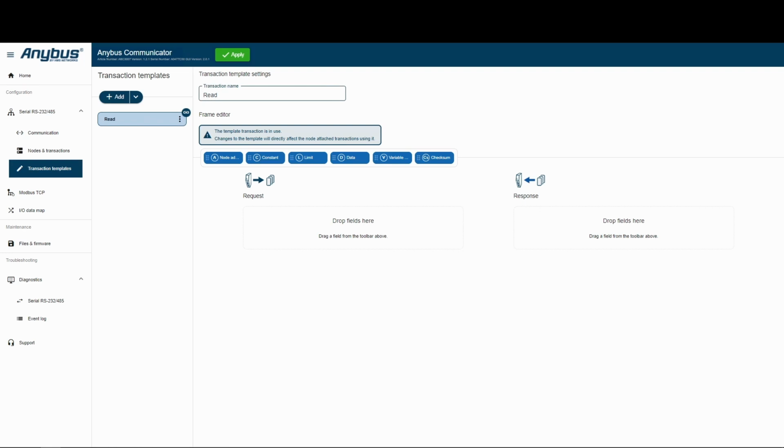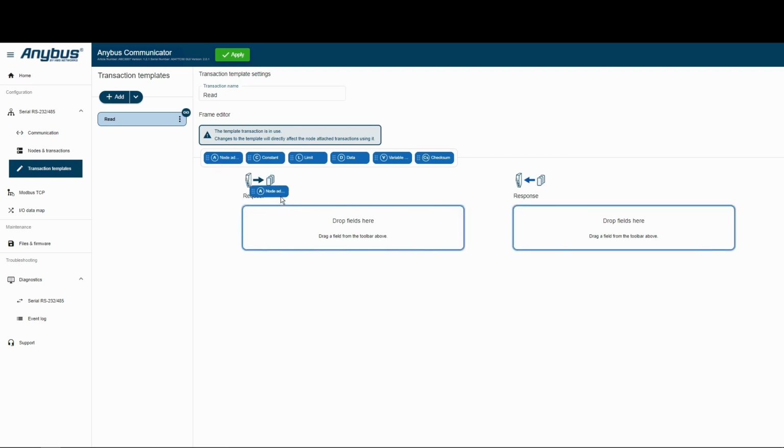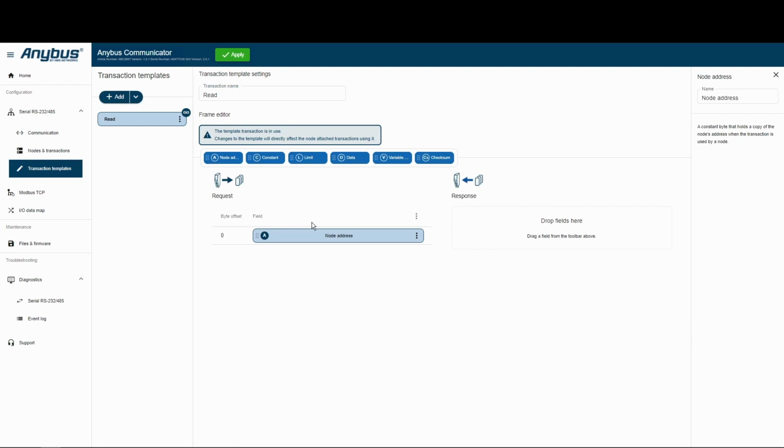In the manual, I see that in the request to the weight scale, the first block of data is the so-called slave address. It's 1 byte. That matches our node address object. So I will drag the node address object into the request frame. I will call it slave address, so I remember its meaning.